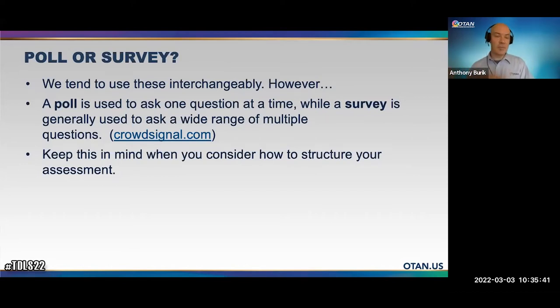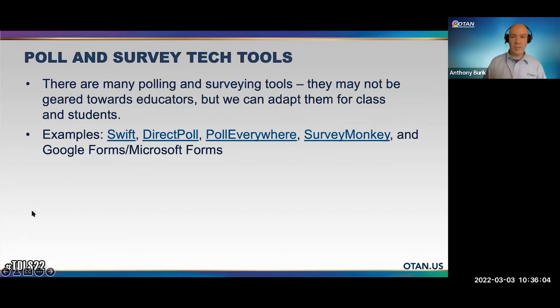Some of us will finish quicker, some of us need more time, but if we're doing a poll, then we're gonna go one by one. And it doesn't really matter whether you did it quickly or slowly. A survey allows the respondents to answer the questions at their own pace. So think about this when you think about how you wanna set this up in your class. As teachers, we know some of the students are gonna do the work a little bit faster, some are gonna need more time. So that might help us determine whether we use a poll or a survey in the class.